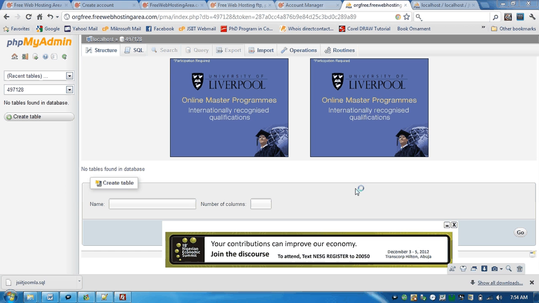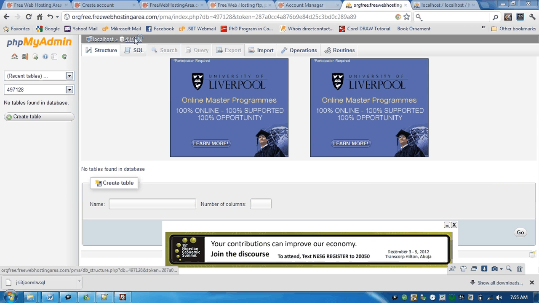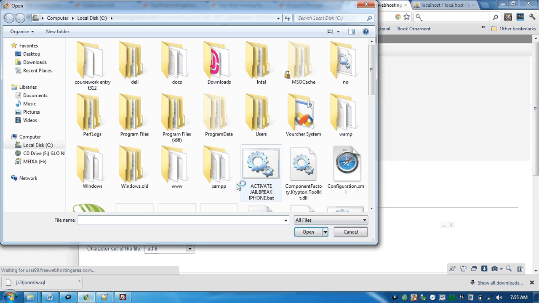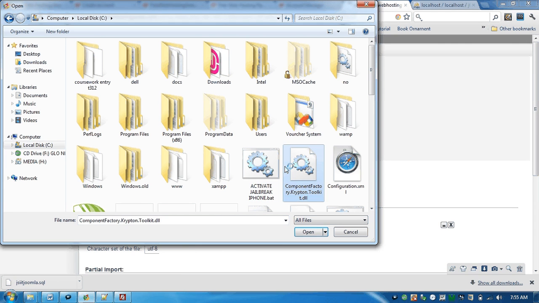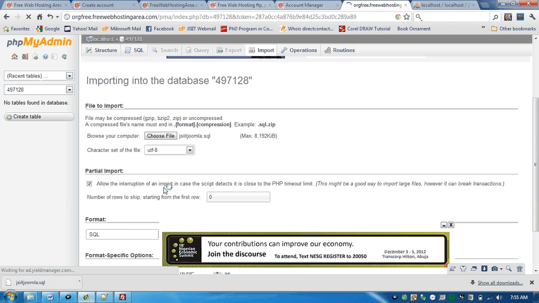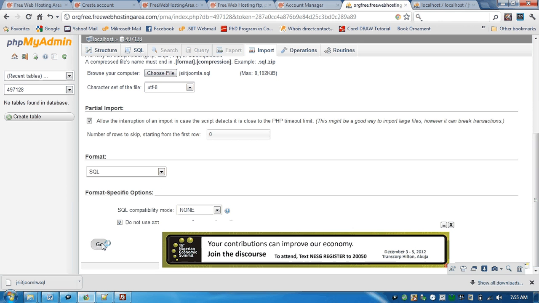Okay, so our database loaded now. Can you see we are in localhost and we are in this particular database. Now what we're going to do is to import this .sql file in our drive C, just the way we did the other time. Drive C, jsitjoomla.sql, the file, click open, and then you click go. So this is basically what we need to do. So importing into the database, it's about 11%, so it will be uploading.